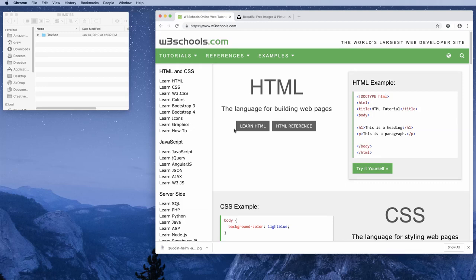Hello class, in this tutorial I'd like to show you how to add images and links to your website. So we'll go ahead and start from scratch again with a basic page, and then we'll probably build onto this one in future tutorials.